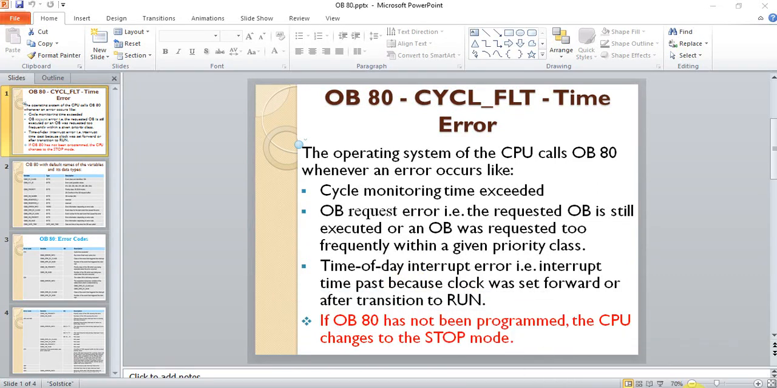Hello again. I come with another video on organization blocks used for troubleshooting. We will see OB80 in this video. So let's go to our PowerPoint.